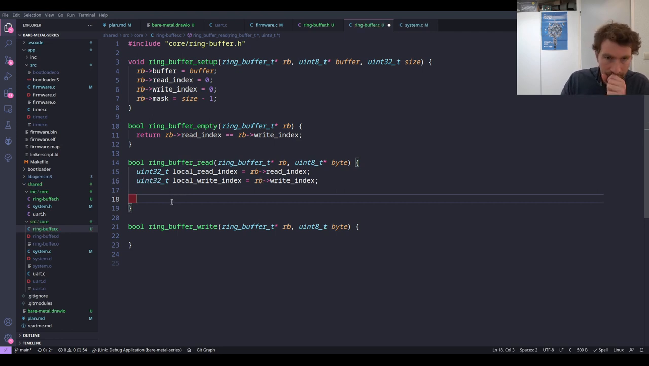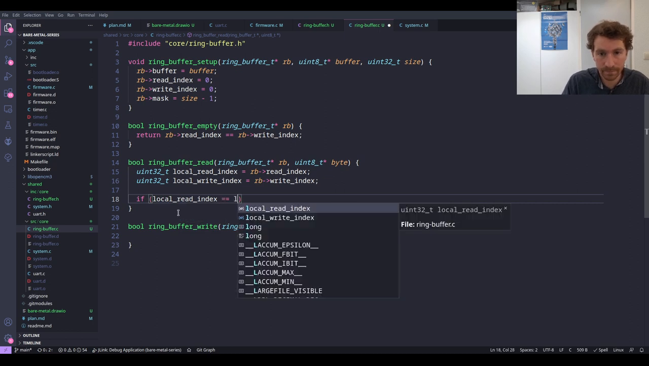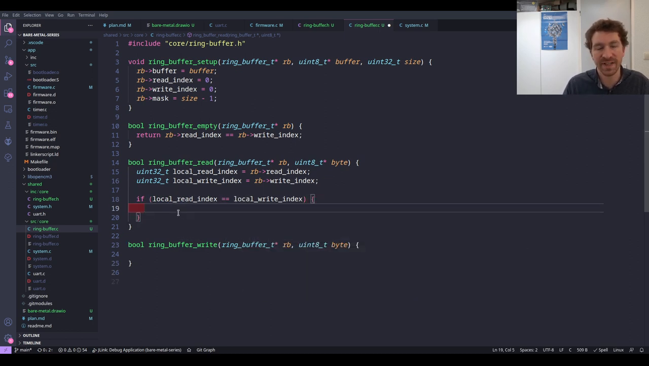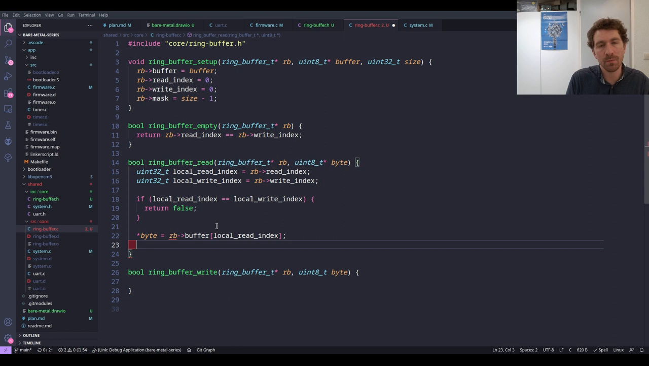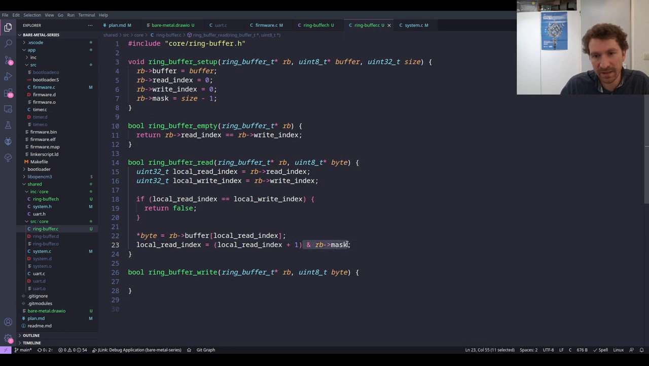And what we can do here is to check if these two things are equal. So if these two things are equal, the buffer is empty and we can't read anything from it, so we'll just return false. Otherwise, the buffer is not empty, so we can actually read something. So what we'll say is that we'll dereference this byte and write the value into it, which is the buffer at the local read index. Then we need to move the read index forward. So again, local read index equals local read index plus one masked with our mask. So basically, if we went off the end, the AND with our mask will wrap it back around to zero. So that's how that works.